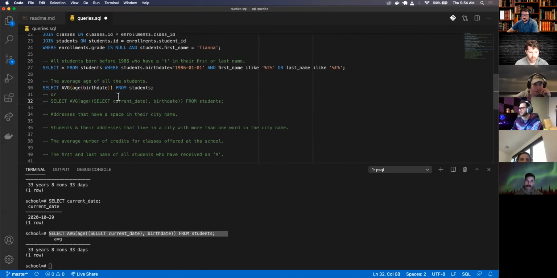My partner and I also found yesterday that age, like you have the select current date, it can take in 2 arguments, like before your end date, and you can put in any date there and it'll calculate from there, which is kind of cool. Yep. Awesome.